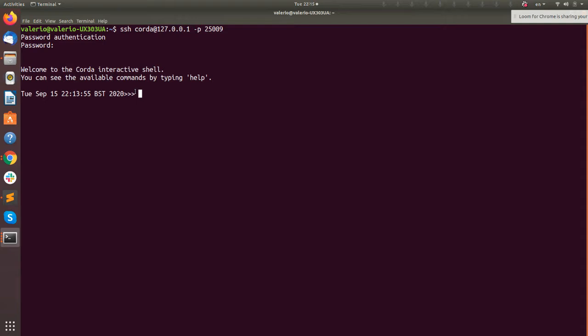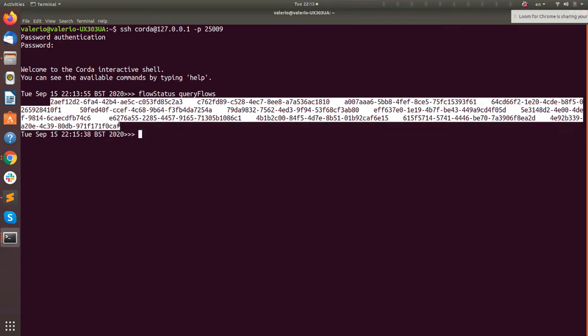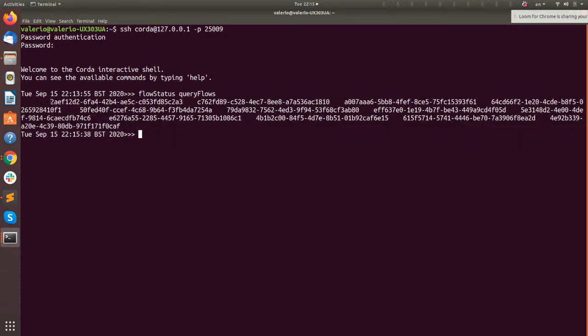So let's start with flow querying. What can you do with that? Let's go with the most basic thing you can try, which is flow watch, sorry, flow status query flows. And this is going to tell us that we have a bunch of checkpointed flows here on the node. This is interesting to know. It's not very different from what you would get from the old state machine snapshot API.